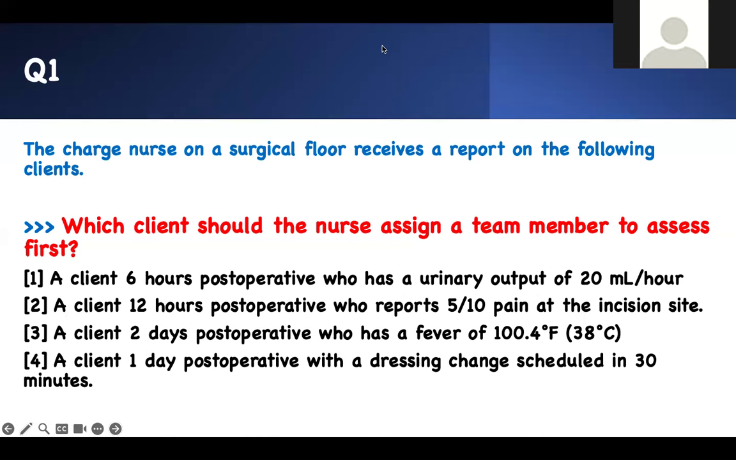Most of them are expected findings, routine care, like the last one. Dressing change is not an emergency. There's no way it can become an emergency, right? It's a routine procedure. It can wait. Post-op day 2, you have fever. It may be sepsis, but I did not give you anything that tells you the patient is septic. Just a fever alone is not enough. There have to be associated symptoms to tell you this patient is in trouble.